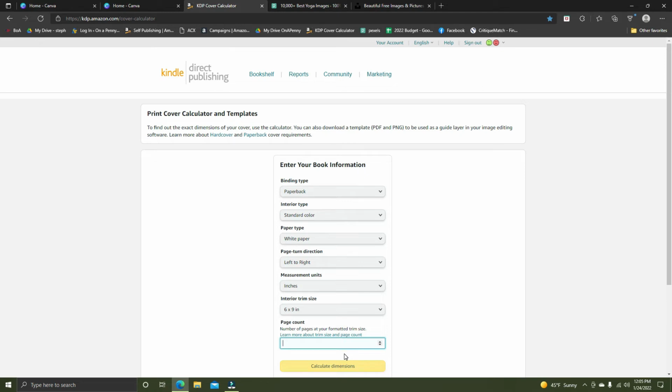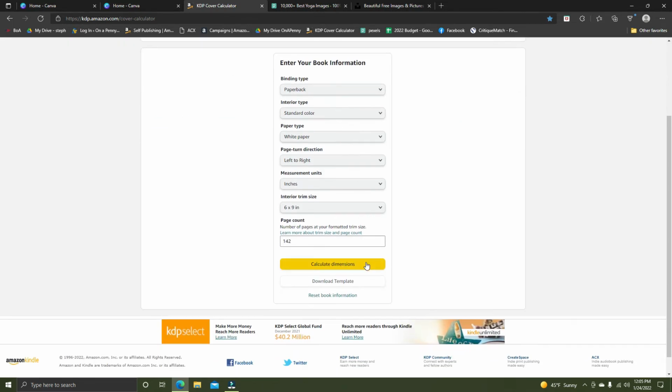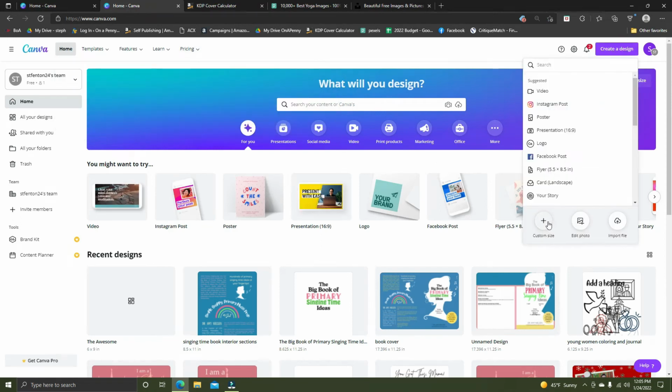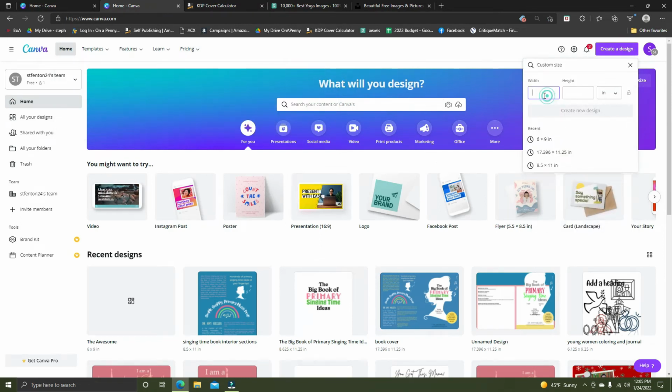We chose 6x9, and then you have to enter your page count. So we'll pretend like we have 142 pages in our book. And then you click calculate dimensions, and it's going to tell you how wide your book cover needs to be for paperback and how tall it needs to be. This one is 12.57 inches. So let's go ahead and create our new design. 12.57 by 9.25. There we go. Create new design.